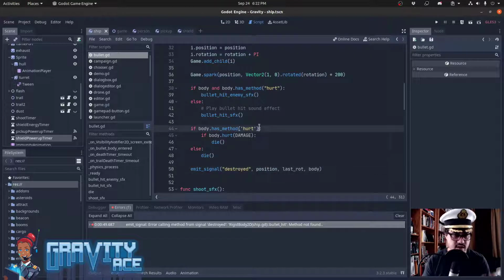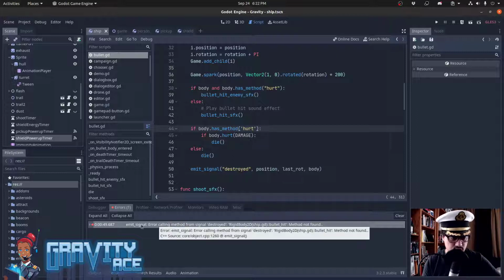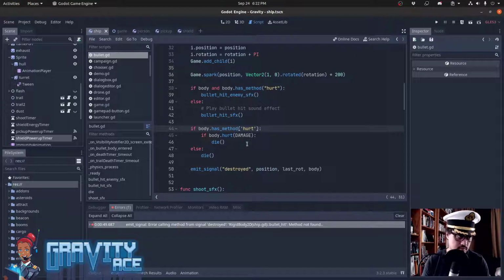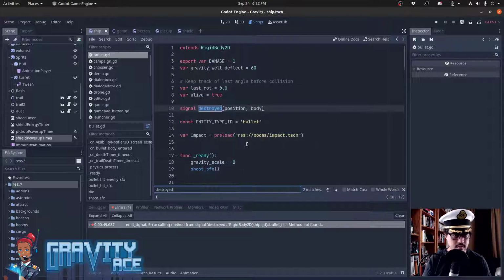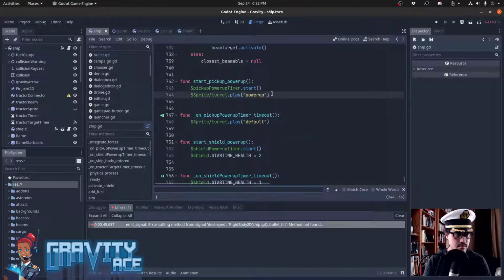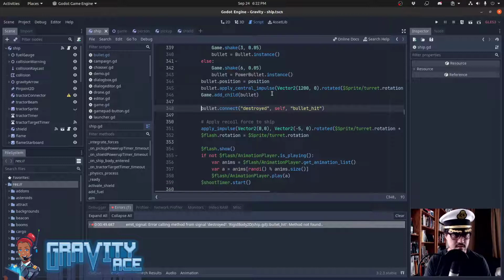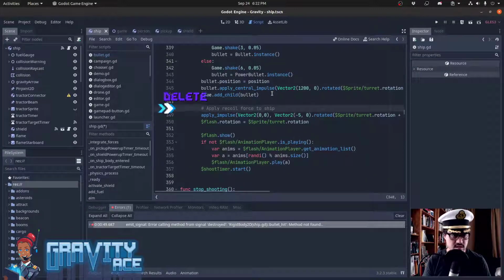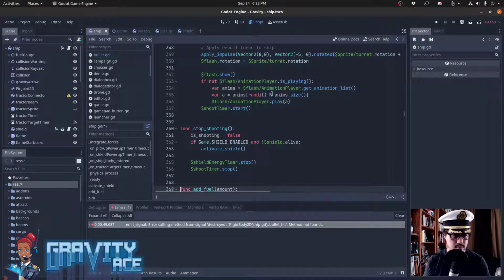Remember, the other thing I did was I refactored some of the bullets. I moved a bunch of code around, and there's a signal in the ship connecting to the bullets that's trying to call this method, but because I moved it, it's not there anymore. So in the ship, I need to look for destroyed. There it is. All right, it's this signal. Because bullet hit doesn't live here anymore.